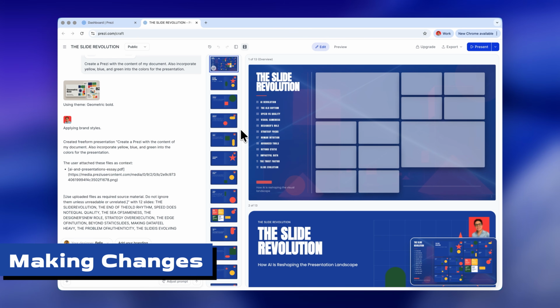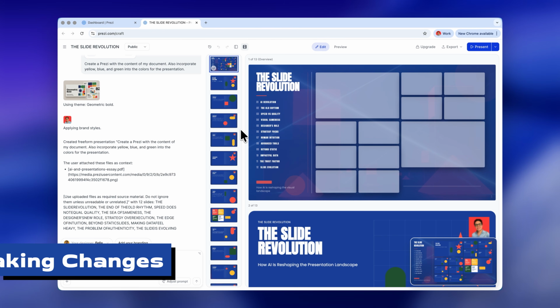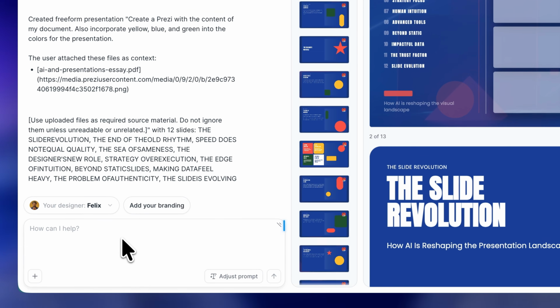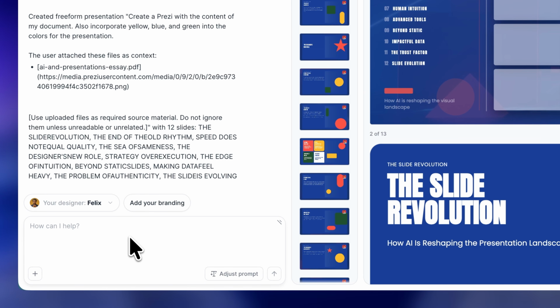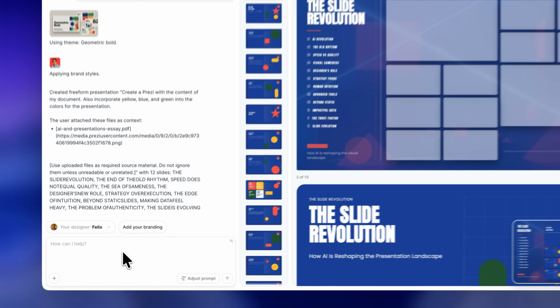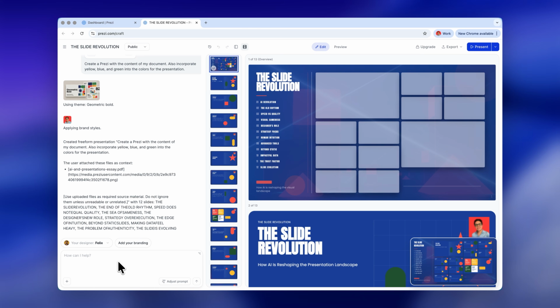Okay, so once the presentation is generated, you can make major changes through this chat box. And this applies whether you started from a prompt or from a document. This is major because with this update, it's never been easier or faster to create or edit your presentations instead of having to do everything manually. So just imagine how much time you can save making amendments to your presentation.